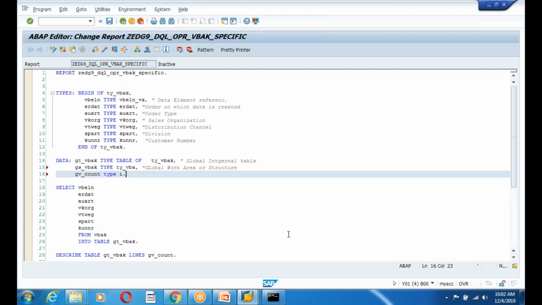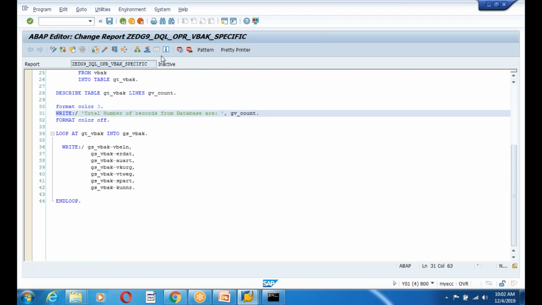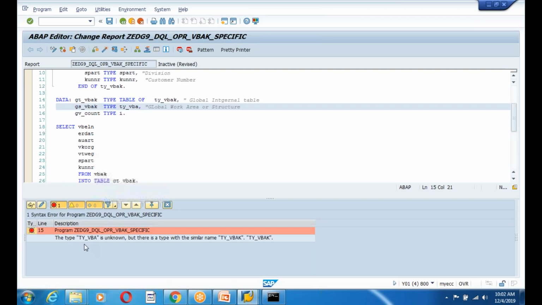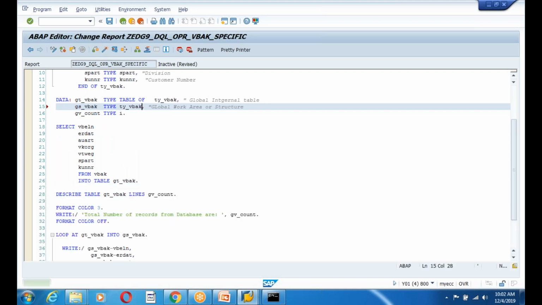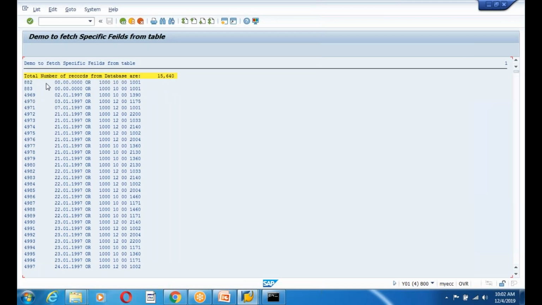Because it is a counter, it's an integer. How do you calculate the number of records? Is it liters? Is it kgs? No, it's 1, 2, 3 or like that. That's why we call it an integer. So that's it, done. Pretty printer and do the syntax check, and activate. Okay, no syntax errors. And now you can do the output. See, guys, total number of records are 15,640 records. So these many records we are printing, right?